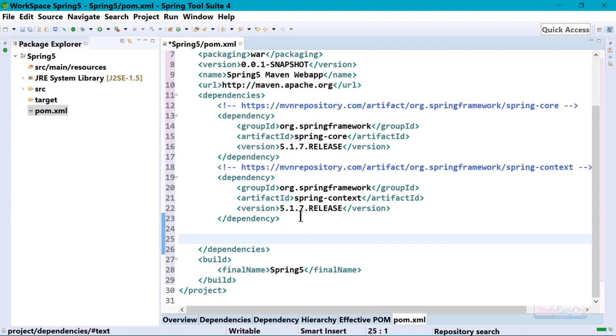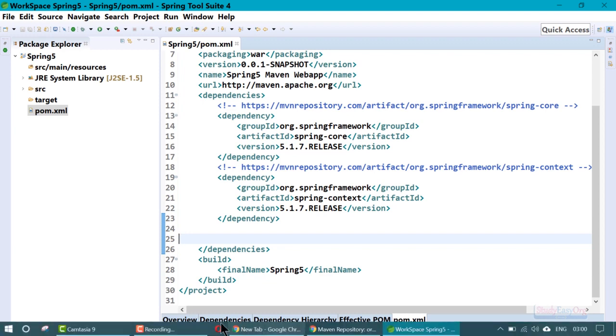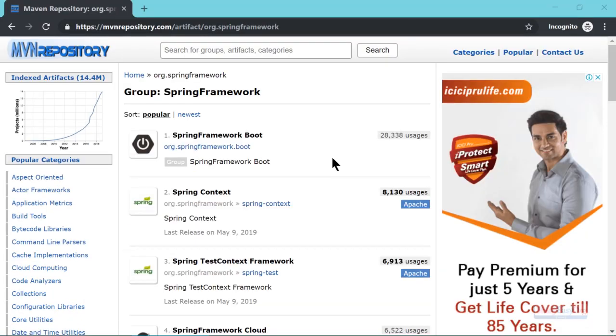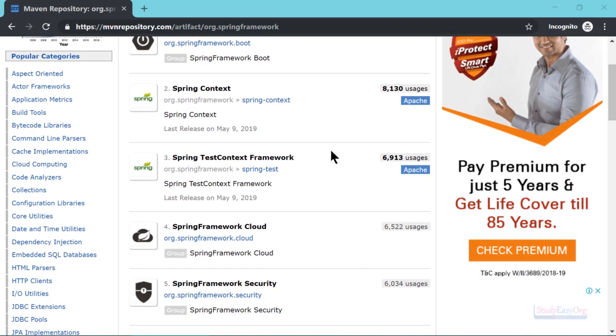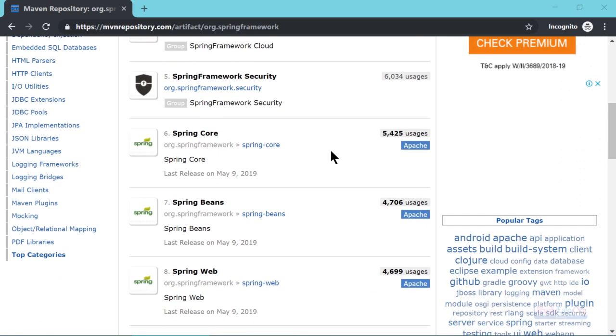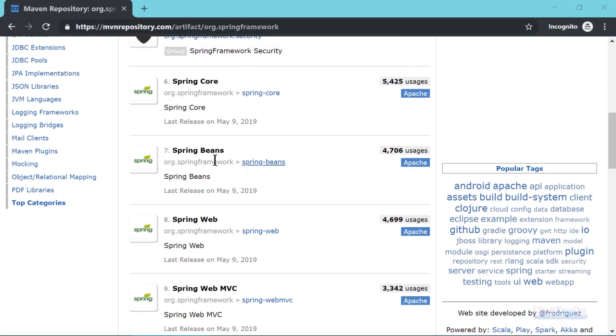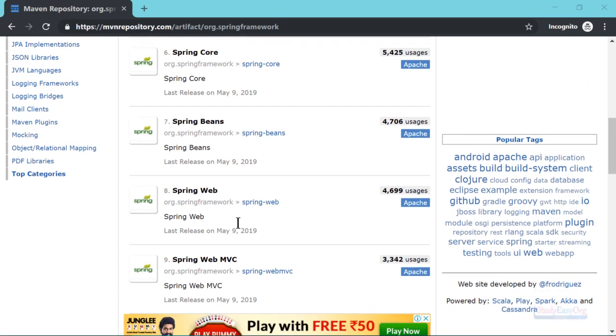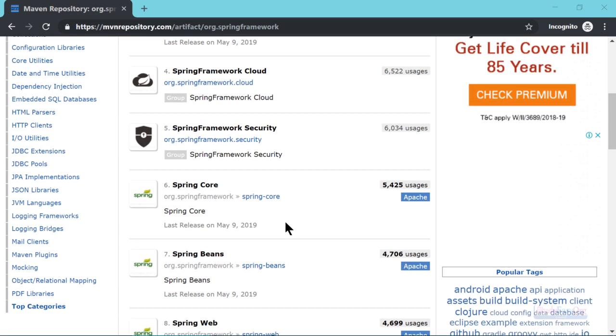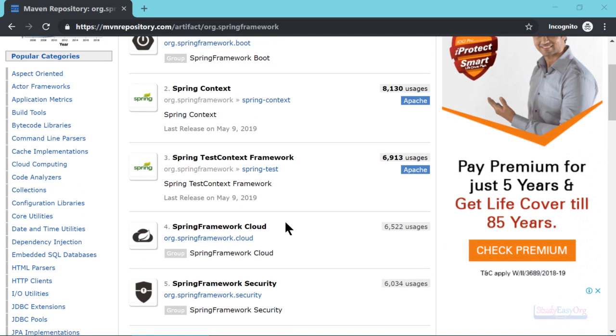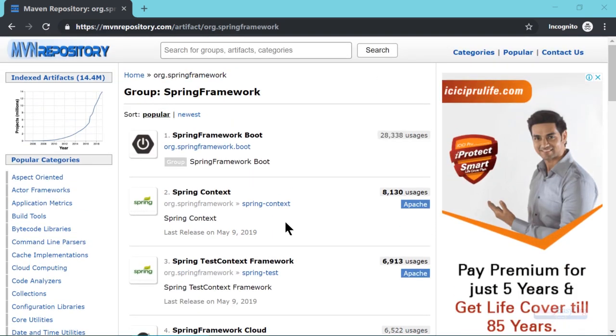You can use any version, any later version, our code will still work. All right, now friends, there are definitely a couple more components which we will use in our forthcoming videos, including Spring Beans, Spring Web, Spring Web MVC, but those will be covered later. As of now, we won't worry about that.